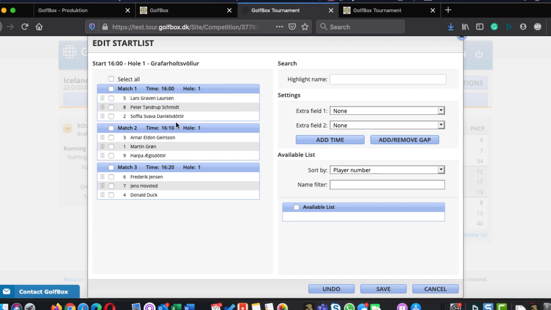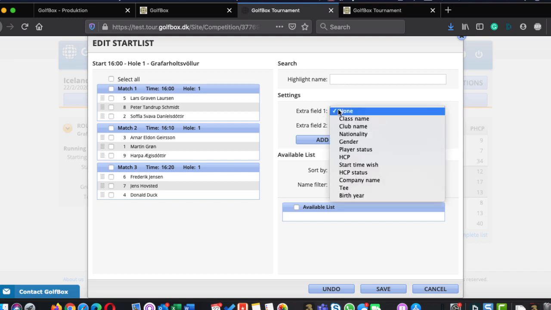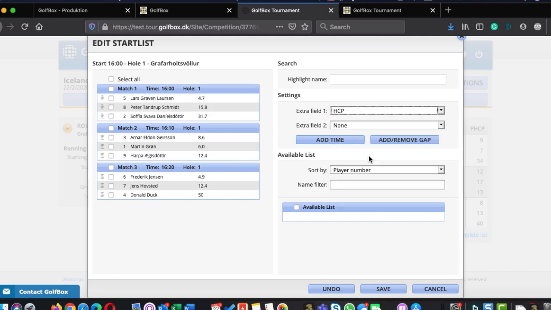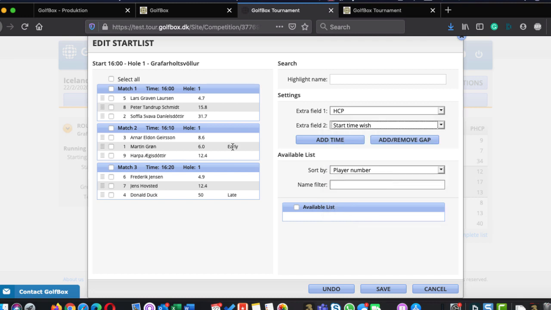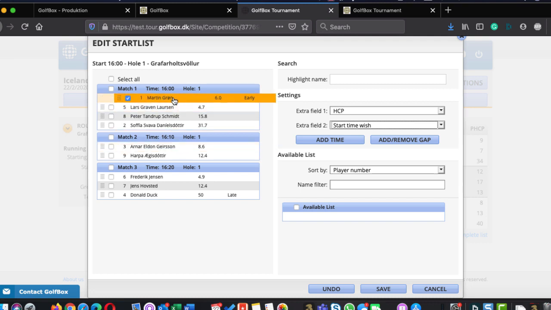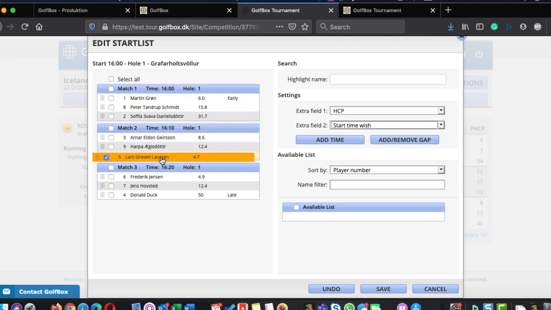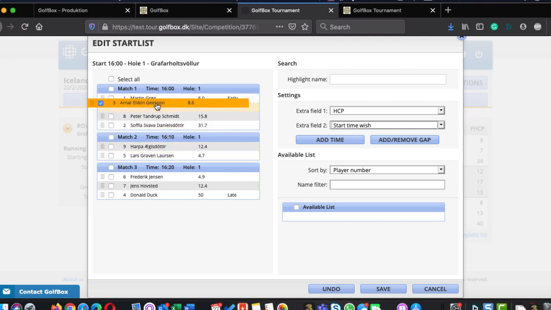You can get some help if you want to see who do I want to move around. So you can put in some extra fields. Maybe you want to see the handicap. Maybe you want to see the start time wish. So if you noticed, I was actually first on the start list because I requested early start list. So maybe we should actually put Anna up in my flight instead.